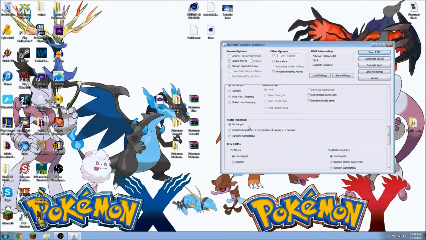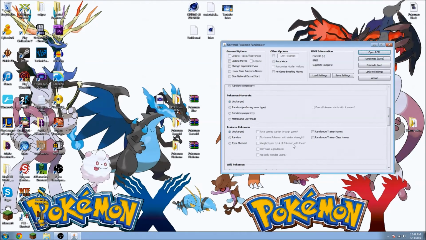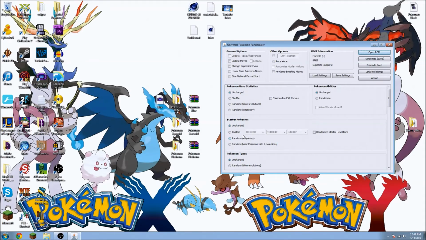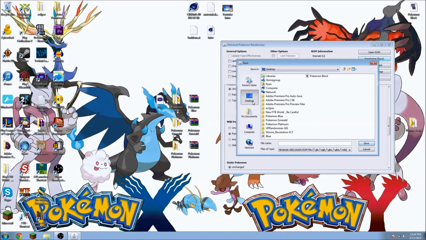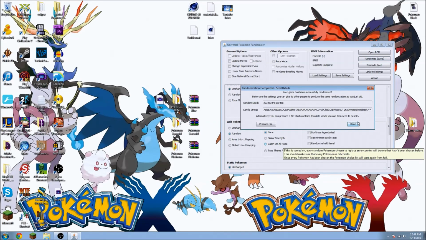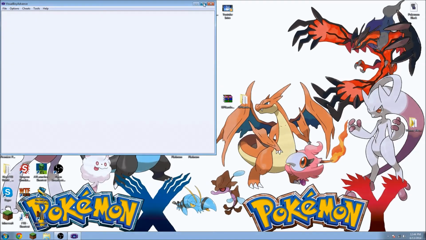Now I'm going to take, actually let me open up Emerald. And then I'll change the starters to random completely, and then the wild Pokemon to random, and save it. Emerald. Done. And then hopefully if you're trying to learn how to do a randomizer, you know how to play a Pokemon ROM, so I won't show you about Visual Boy Advance in this tutorial, but now you can open up your ROM that you've randomized.